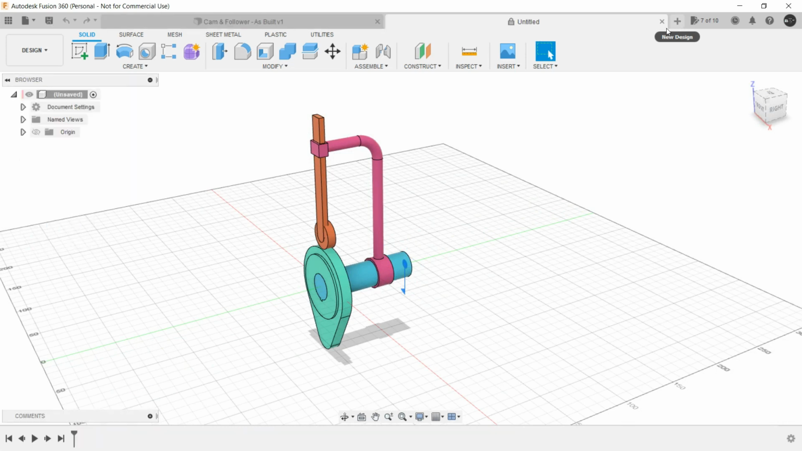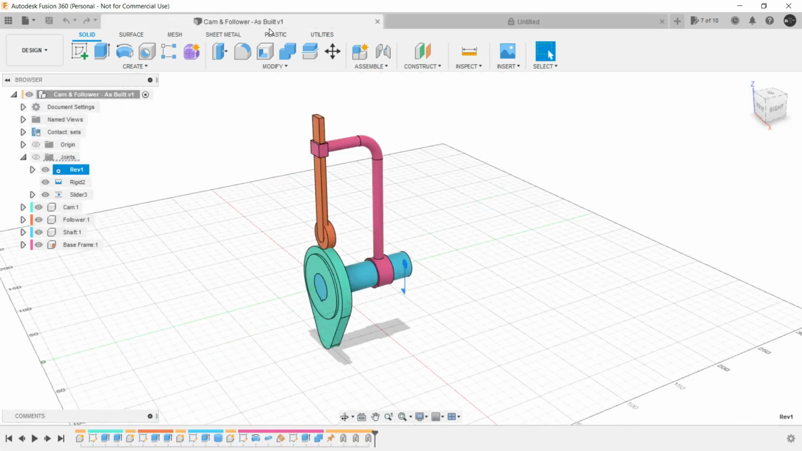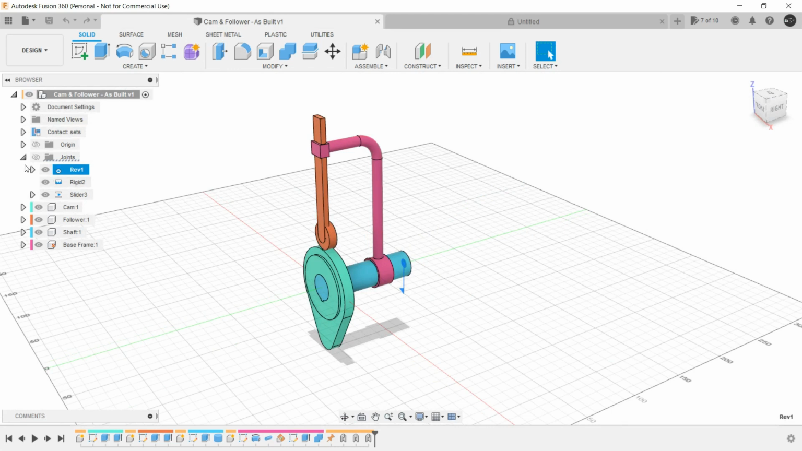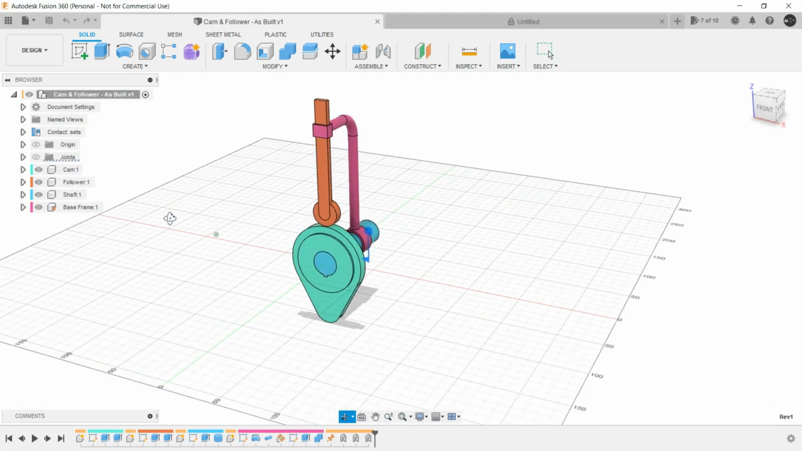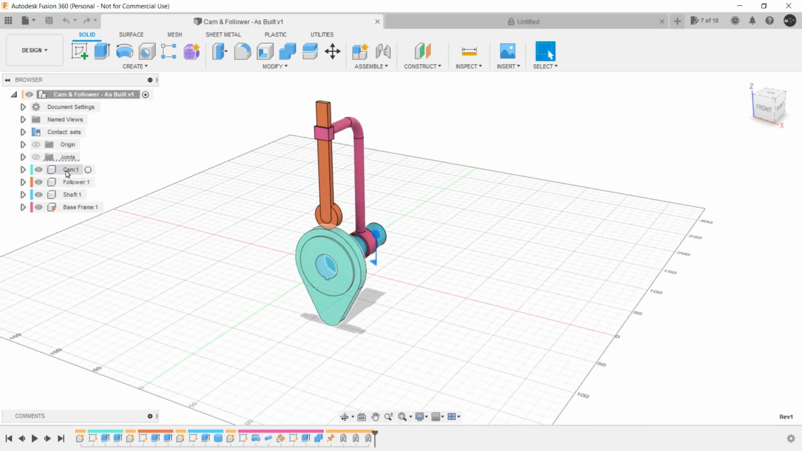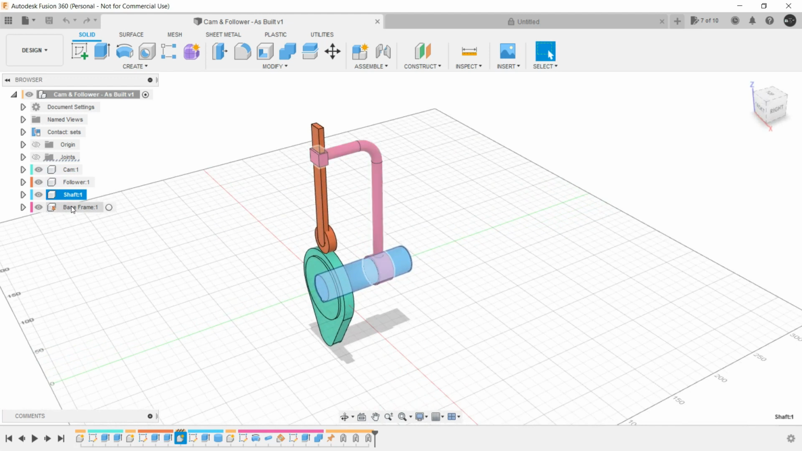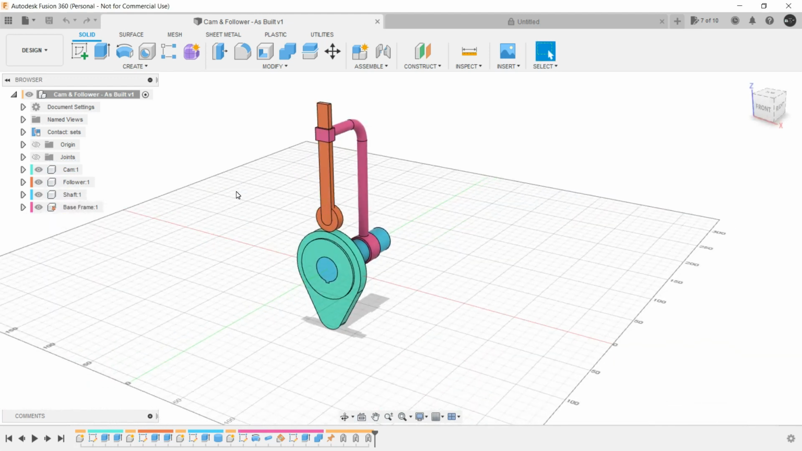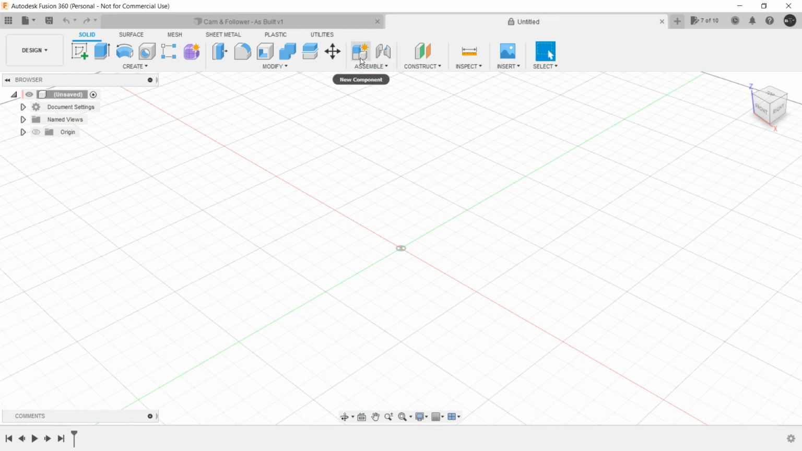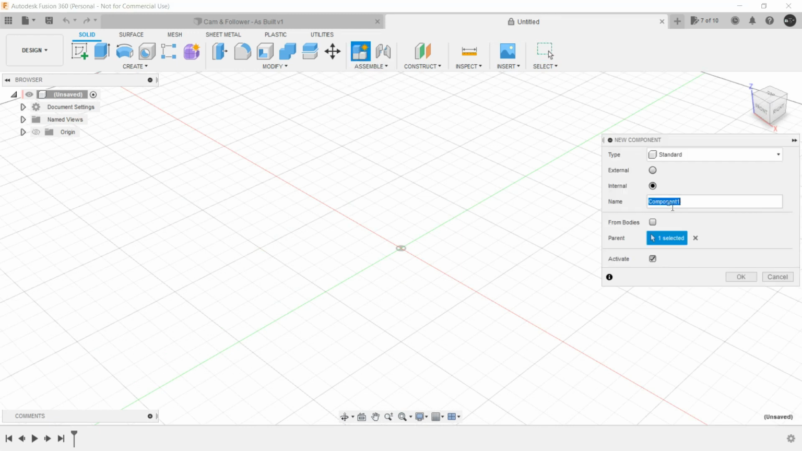So let's begin with a new design. And now here in the pre-made assembly itself, you can see we are having 4 basic components: this cam, follower, shaft, and this base frame. So we will be using the same procedure, creating components one by one, relating to each other. So first we are going to create the cam.